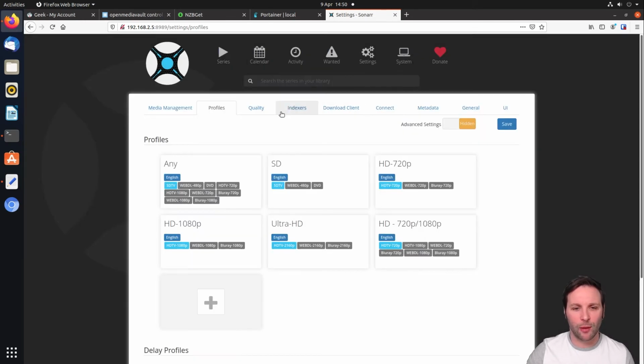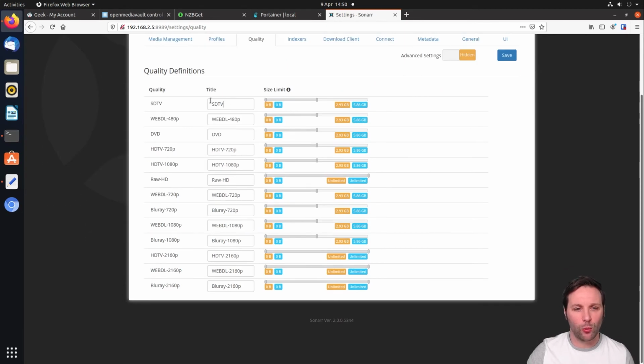So we're going to need to come into quality, and these are what we're going to need to edit. Whatever you set in here will set the precedent for anything that's downloaded through Usenet. It will set the file size to make sure they are not going over, so you're not downloading something that's 5-6 gig per episode. You know, you can set this down.